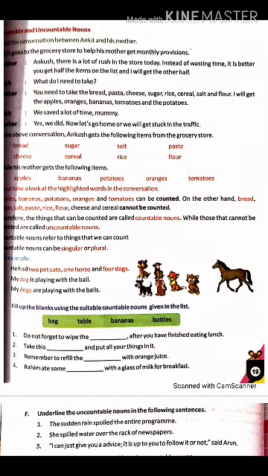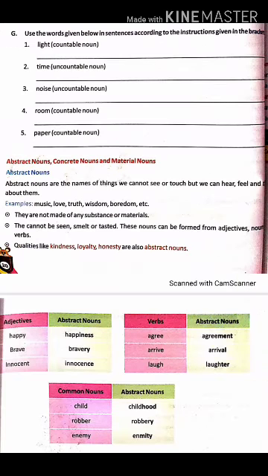So in the first question you have to fill in the blanks with a suitable countable noun. There are 4 blanks and the options have been given in the green color box. You have to pick the option and fill the blank with countable nouns. But in the next question, there are only 3 questions. In question number F, you have to underline the uncountable noun in the following sentences.